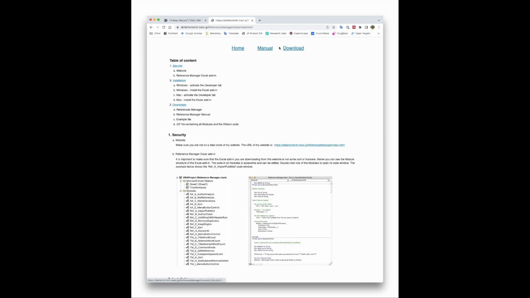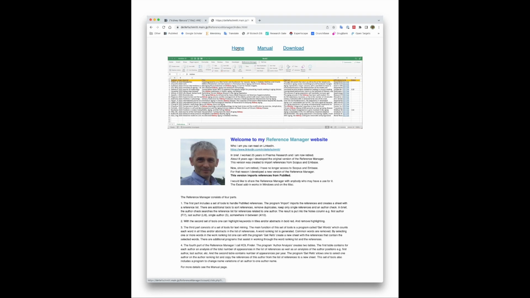I developed the initial version of the Reference Manager while I was working in Big Pharma about 8 years ago. This older version imported Scopus and Embase references. However, now that I'm retired, I no longer have access to Scopus and Embase. For that reason, I modified the Reference Manager to import PubMed references instead.